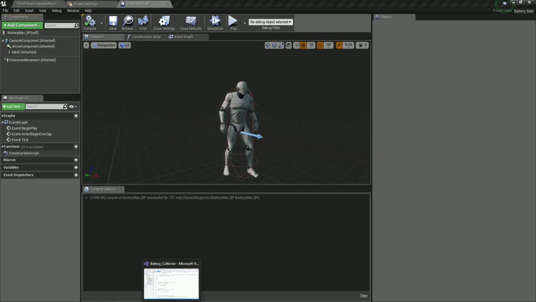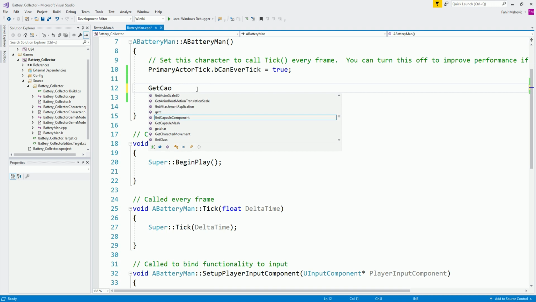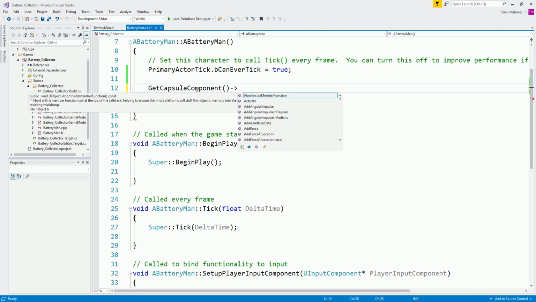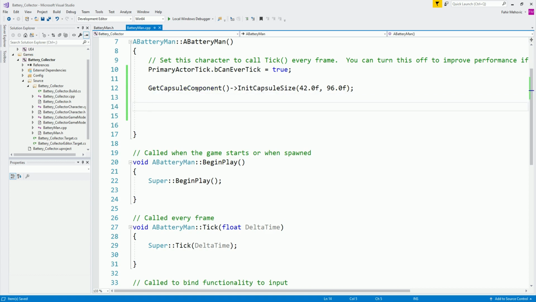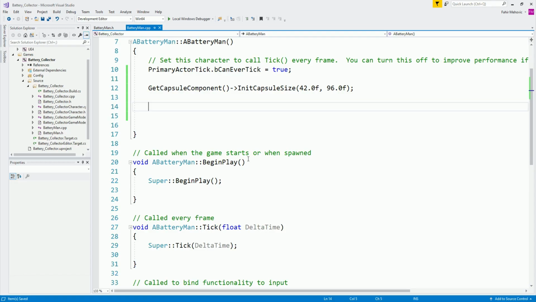So let's go back here in the code. And here, the first thing that I'm going to do is get the capsule component, which we just saw, and it is a pointer. So we need to use the minus sign, greater than sign, and then InitCapsuleSize. So here I'm going to say 42.0f and 96.0f. This is for the half width and the radius of the capsule. This is going to change it over here. We can also change it here, but we're learning C++, so this is why we're doing it over here.